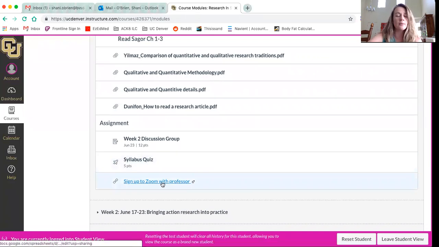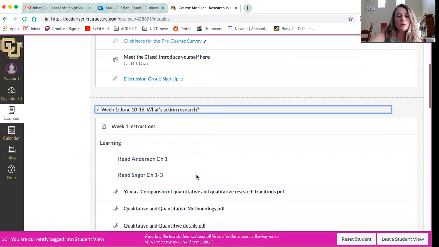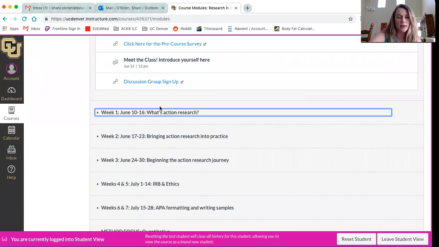And then here's a sign up to Zoom with me. So it's a really short 10, 15, 20-minute conversation. We'll have it on Zoom because I live up north, and I'm sure we all live spread out in the Denver metro area and beyond. So you'll Zoom with me and we'll real quick talk about who you are, what your passion is, what you want to work on for your proposal, how to make it doable in 8 weeks. So I think that's all the information that you need to get started.